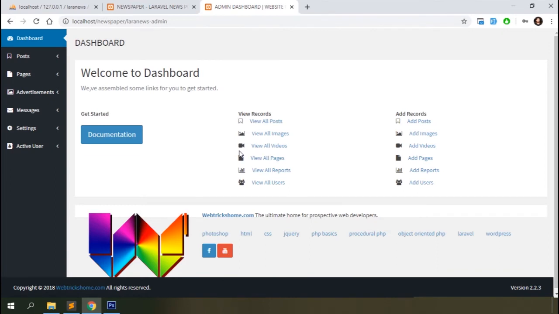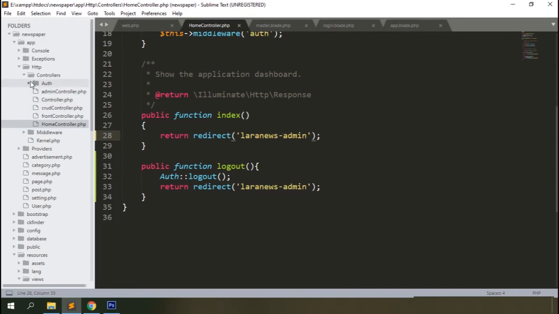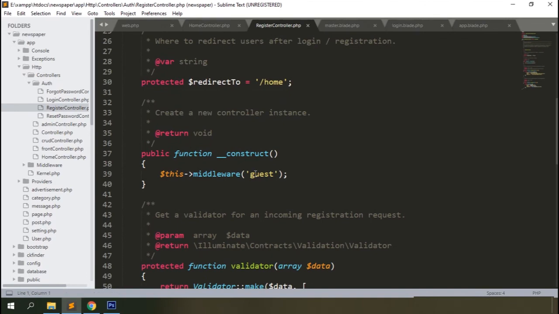We must restrict that, right? Well, I've updated the home controller index method to redirect instead of return view. Both will work the same. Let's go to app, Http, Auth, RegisterController. And all you need to do is replace the guest string with auth in the construct method.